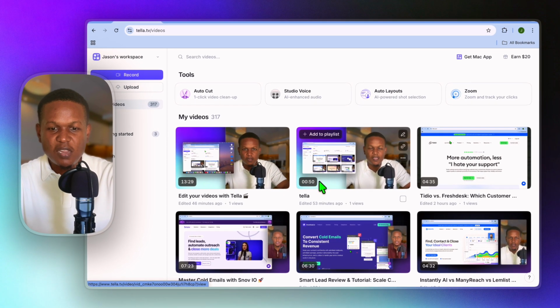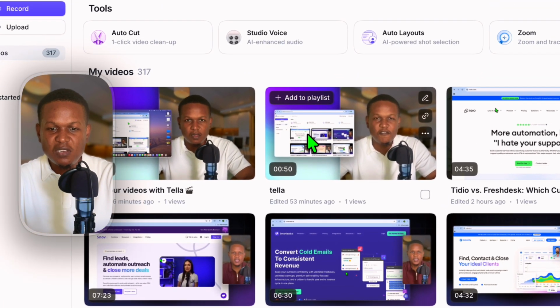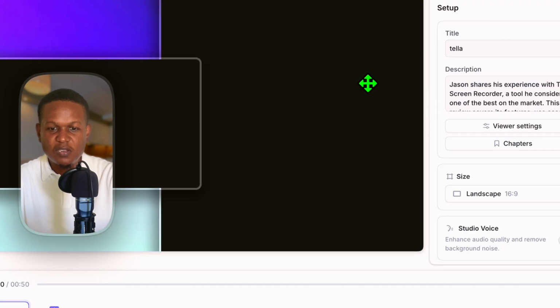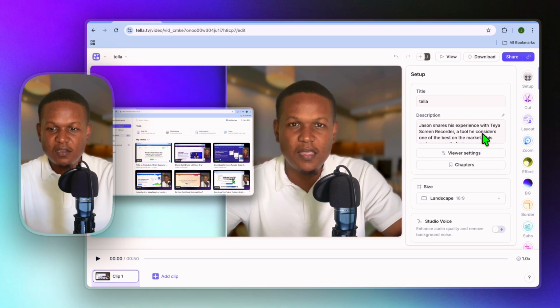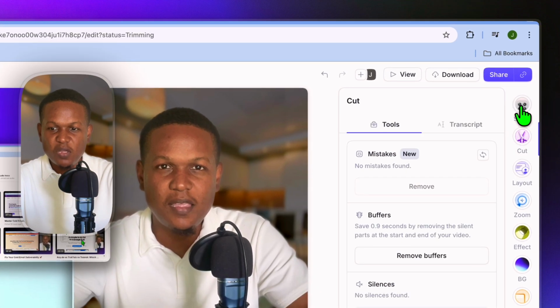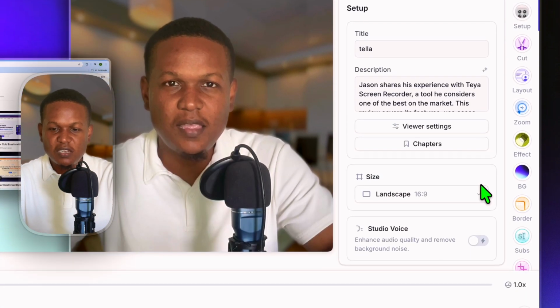Now, once you have created your video, it will be saved in this section, and you can simply tap on the pencil icon of the video to start editing it. Once you have selected the video that you'd like to edit, you can tap on Cut. And by the way, before doing that, if you were to tap on Setup, you'll be able to change the dimension.